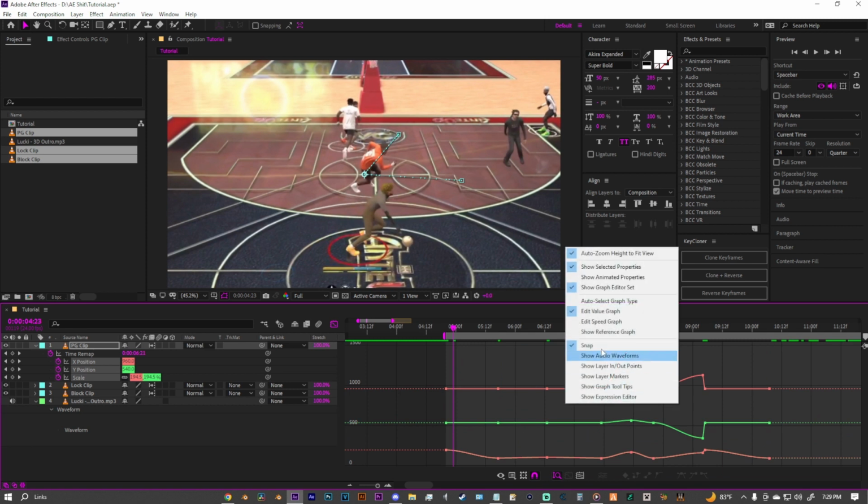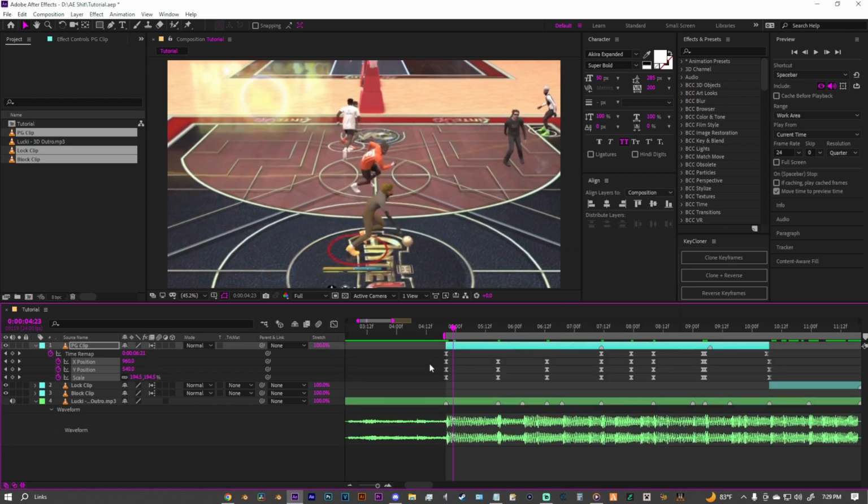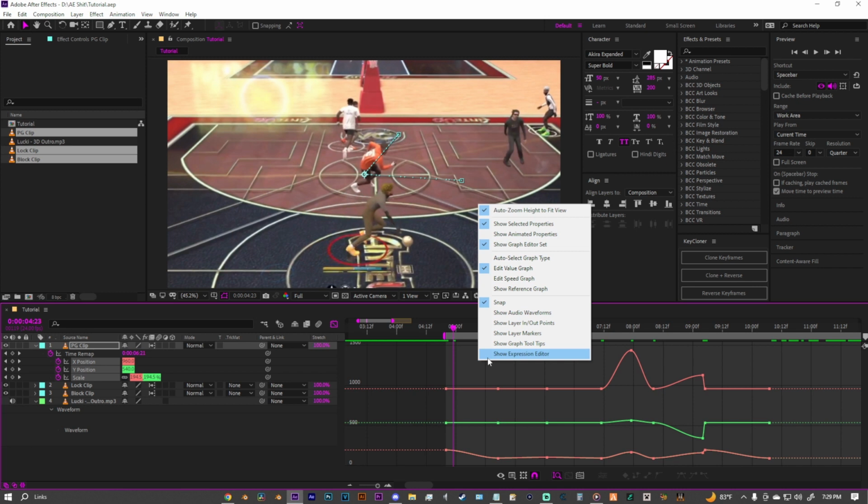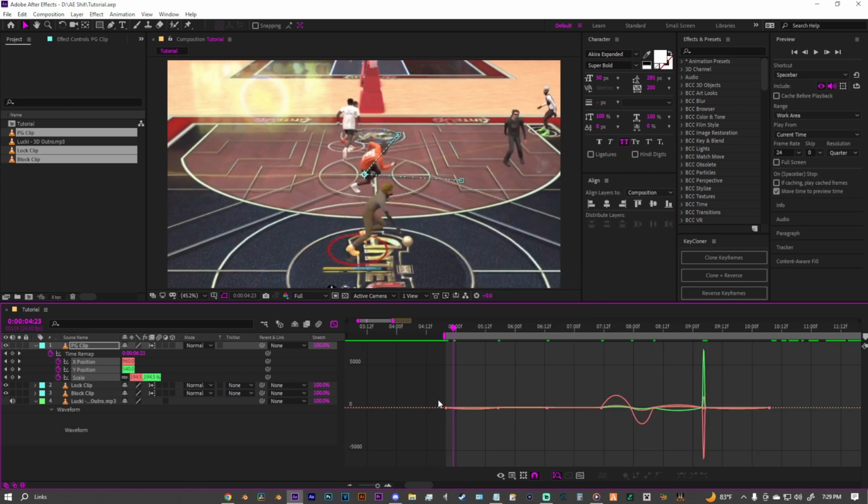So yeah, right click, so select all of them, right click, make sure you have both positions and the scale selected. Save, and then go to graph editor. Right click right here. Usually you're going to be on edit value graph. You're going to want to switch it to edit speed graph. So boom, now the graphs kind of look different, but it's really nothing. We're going to go back to the regular one in a bit.